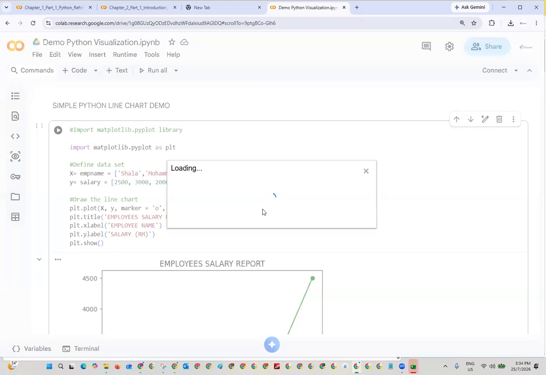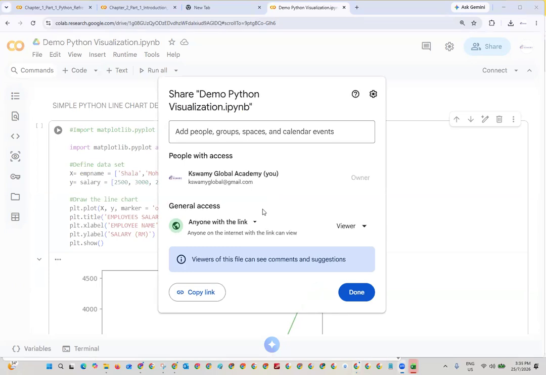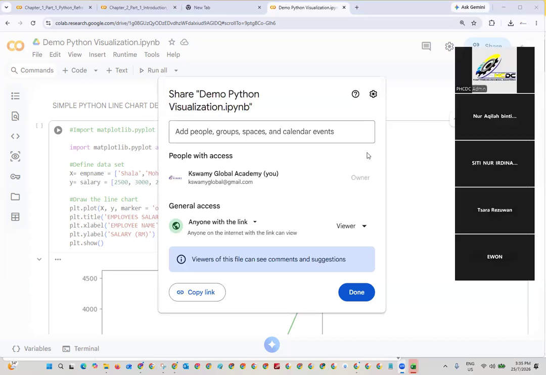Before coming to the class tomorrow, just go through this one. Okay, viewer, copy this link. Paste it in the chat. Just click the link, and you will be able to see this Colab notebook file.